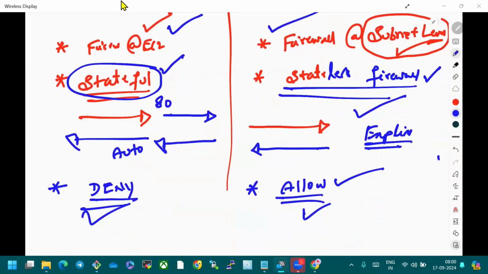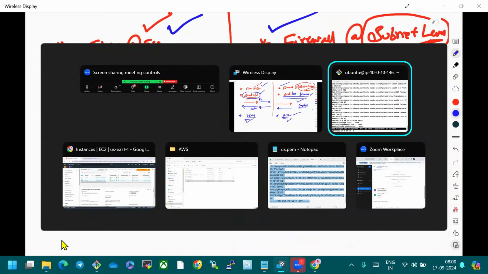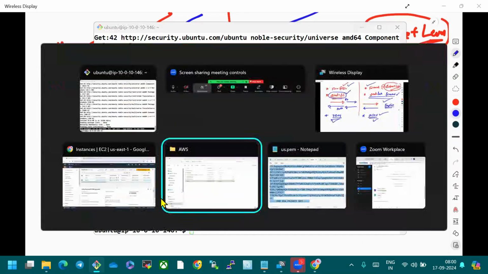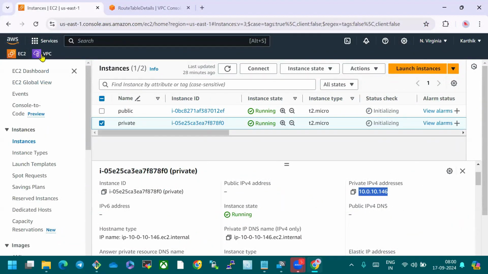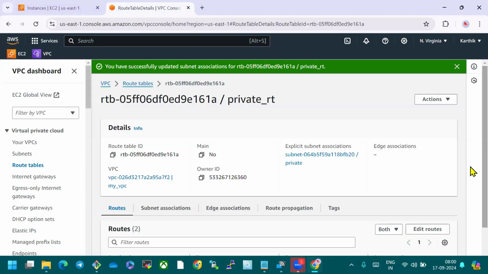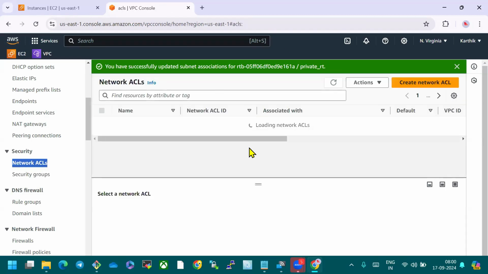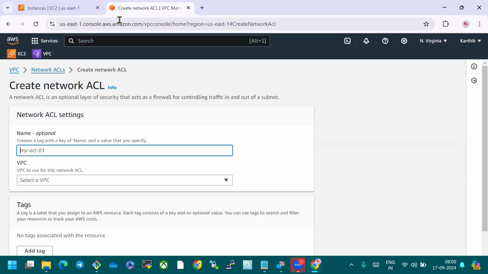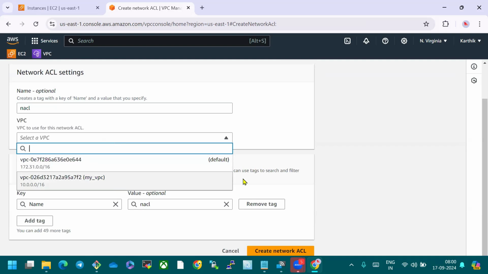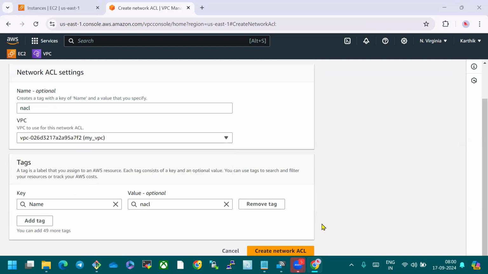So let us see this NACL. Okay. Here, if you come to your VPC, just come down. Here you can see network ACLs, security groups and network ACLs. Just click on that. Create new network ACL. Just provide any name, and under which VPC you are creating, My VPC. Just come down. Create ACL.